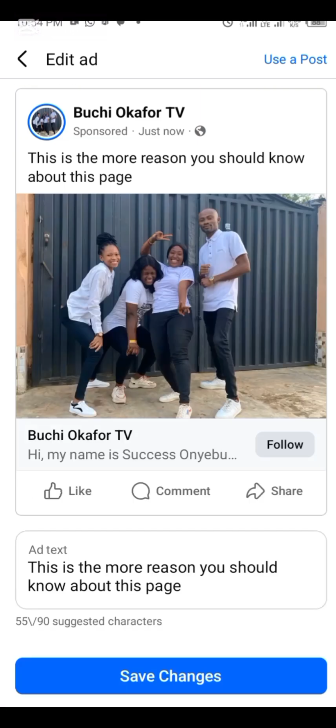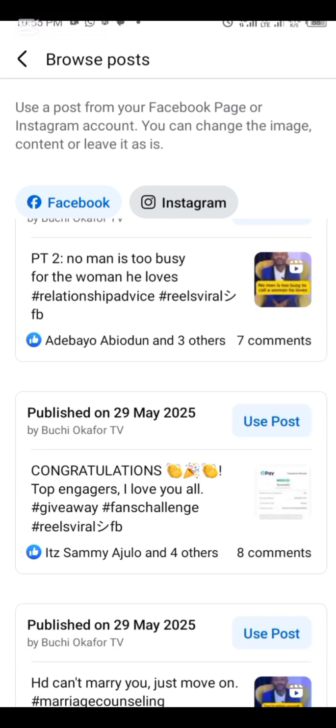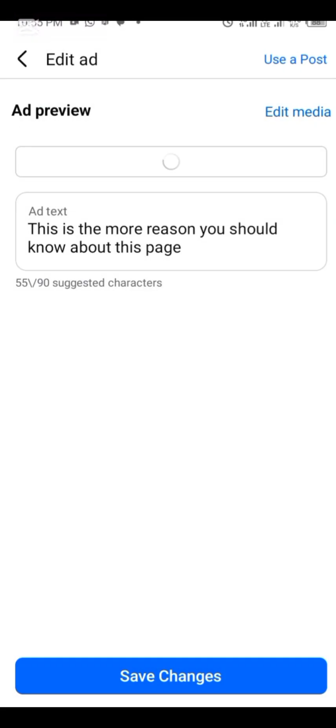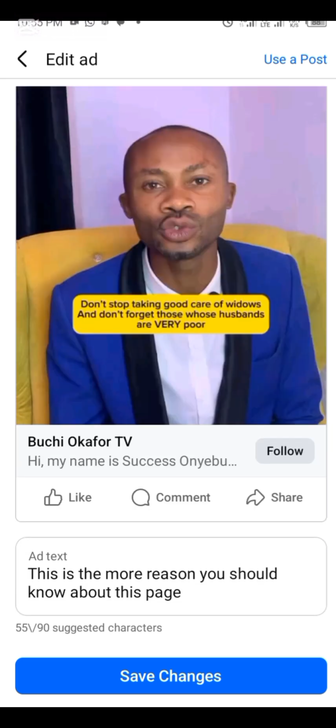After that, now go up, you will see that the text has changed. But we are still having the same image. We can change the image now. Let's use one of our posts as the ad image, as a display image for the picture. Just select any of your videos, any video of your choice. That's your post. Select your post. Wait for it to load. You will see it has appeared.